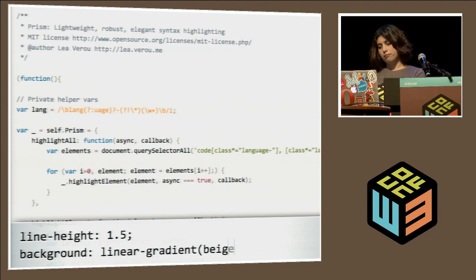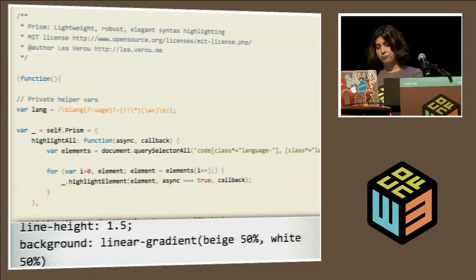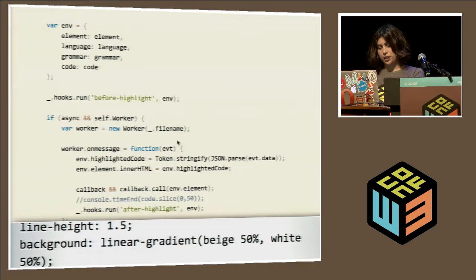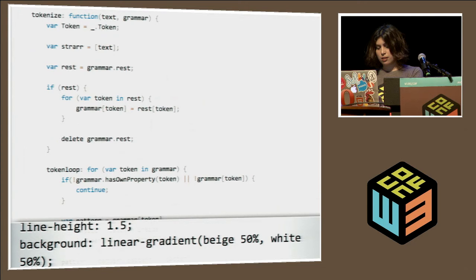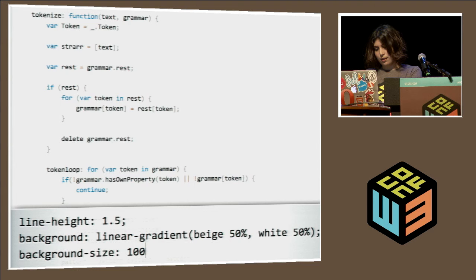So the colors I'm using are pretty random. Beige 50% and white 50%. So this gradient now occupies the entire height of our element, so we see 50% of the entire element being colored beige, and the other 50% being colored white, which is not very useful in this case. So background size to the rescue again. The horizontal width doesn't matter as long as it's not zero. It's the vertical width that makes the difference. So here we have line height 1.5, and every tile of this background needs to have the same height as two lines of text, which means 3em.